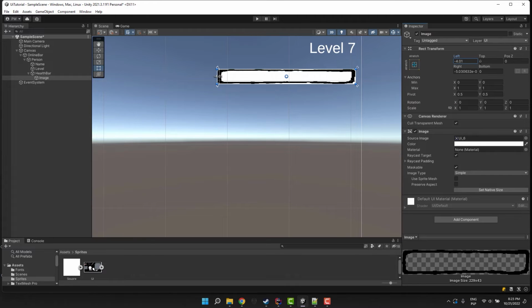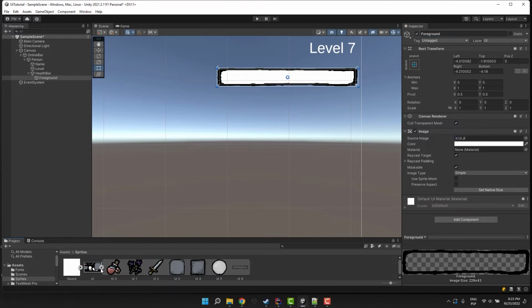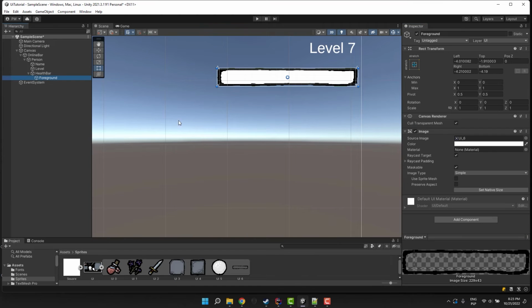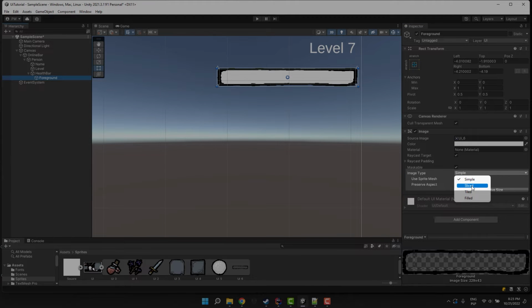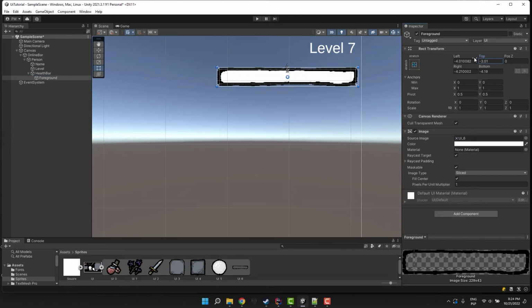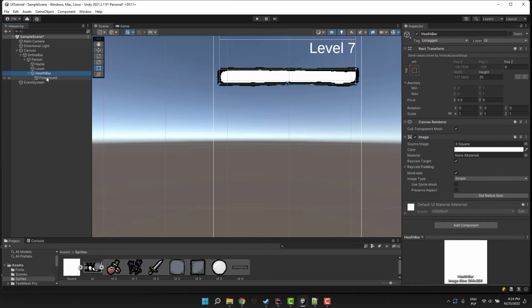Notice that there is nothing wrong with them having negative values. That basically means the object will be stretching outside of the parent object. Once again, to make sure everything looks correct, I do a little bit of extra slicing inside the sprite editor. And then, of course, I change the image type from simple to sliced. A little bit of extra size adjustments, and then a small change to the health bar background color.